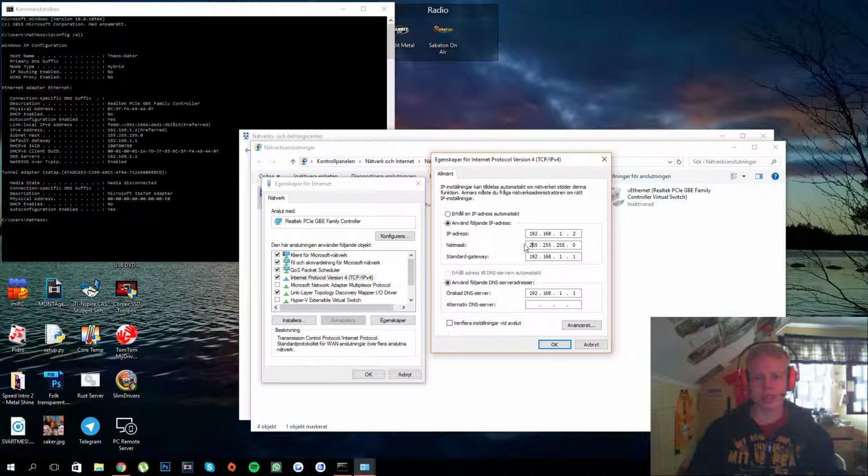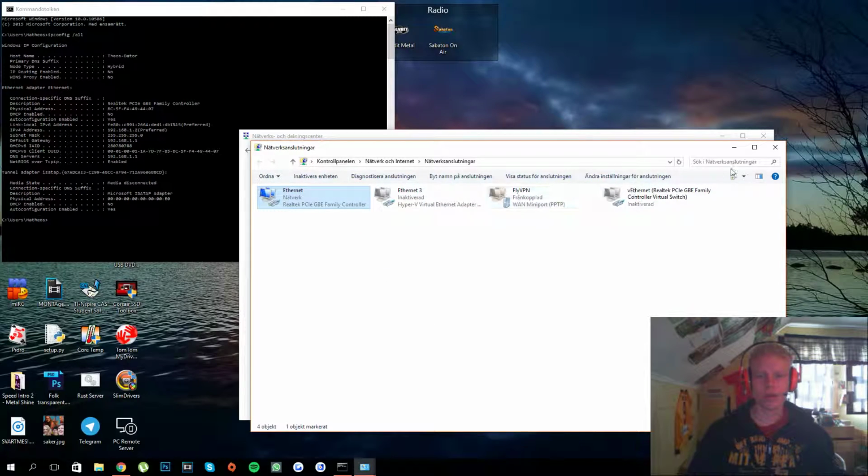The subnet mask will be filled automatically, hopefully, otherwise it should be exactly the same as in the prompt over here. And the standard gateway will of course be exactly the same as here, and the DNS server will also have to match the same as here. And after you are done, just press OK, and you are all set to go.